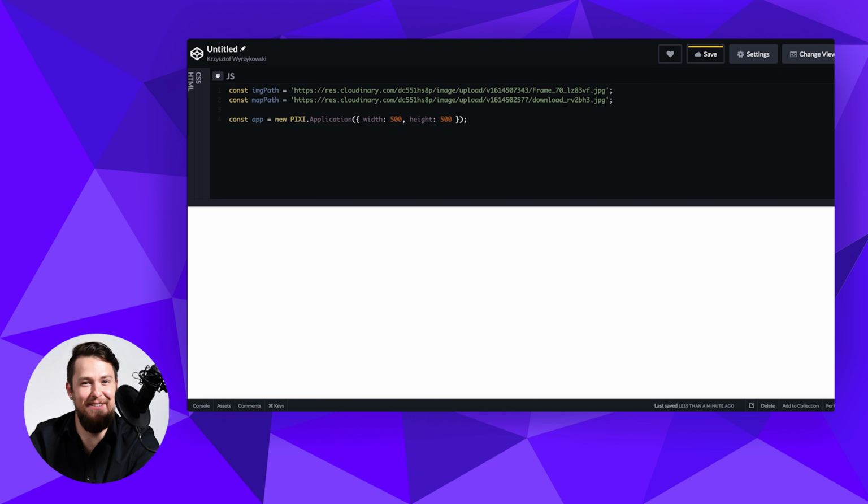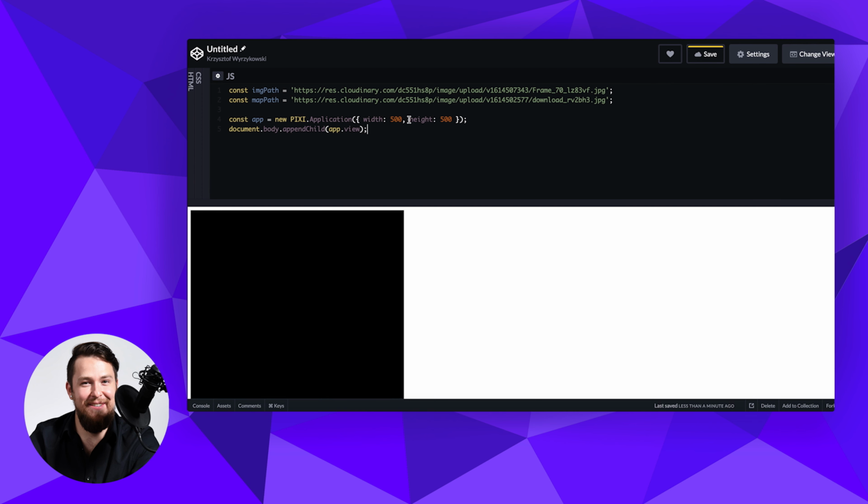It's already going to create a canvas element for us. So the only thing we need to do is add it to the HTML DOM, which I will do right now. So document body append child app, and we're adding view. It should render our canvas, which will be 500 pixels by 500 pixels, totally black, nothing special.